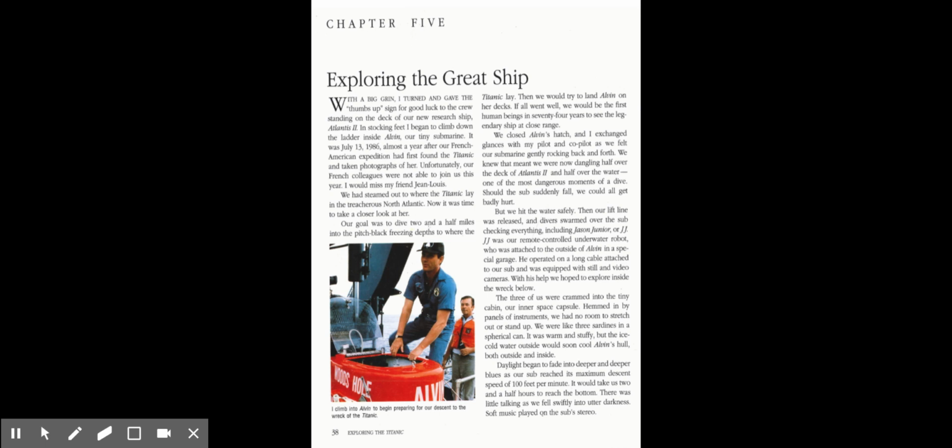We closed Alvin's hatch, and I exchanged glances with my pilot and co-pilot as we felt our submarine gently rocking back and forth. We knew that meant we were now dangling half over the deck of Atlantis II and half over the water. One of the most dangerous moments of a dive. Should the sub suddenly fall in, we could all get badly hurt. But we hit the water safely, and then our lift line was released.